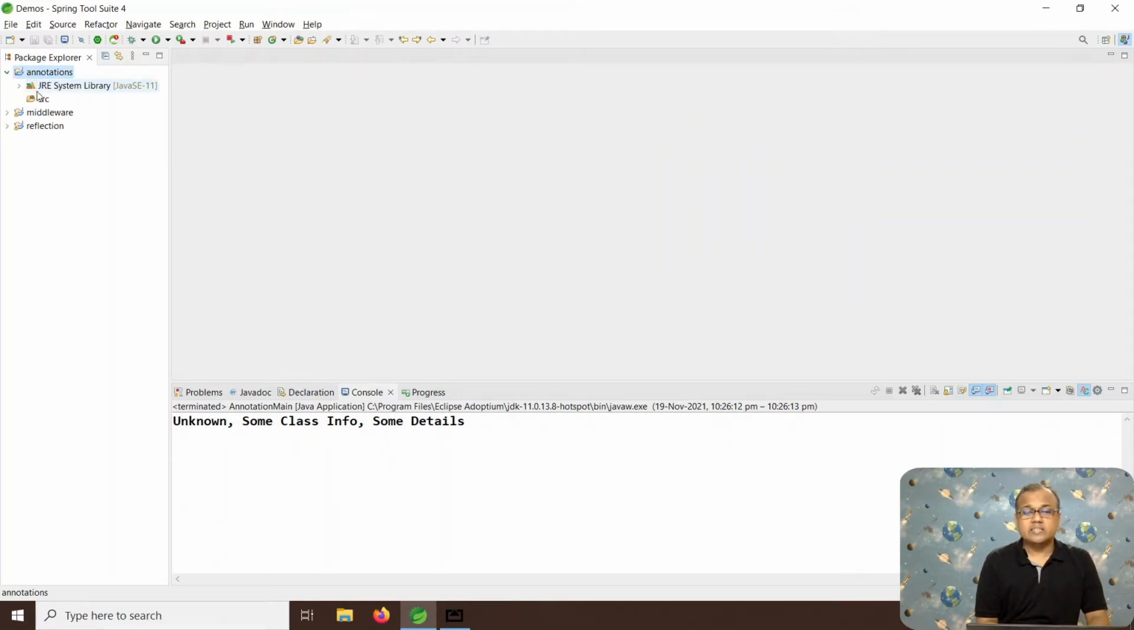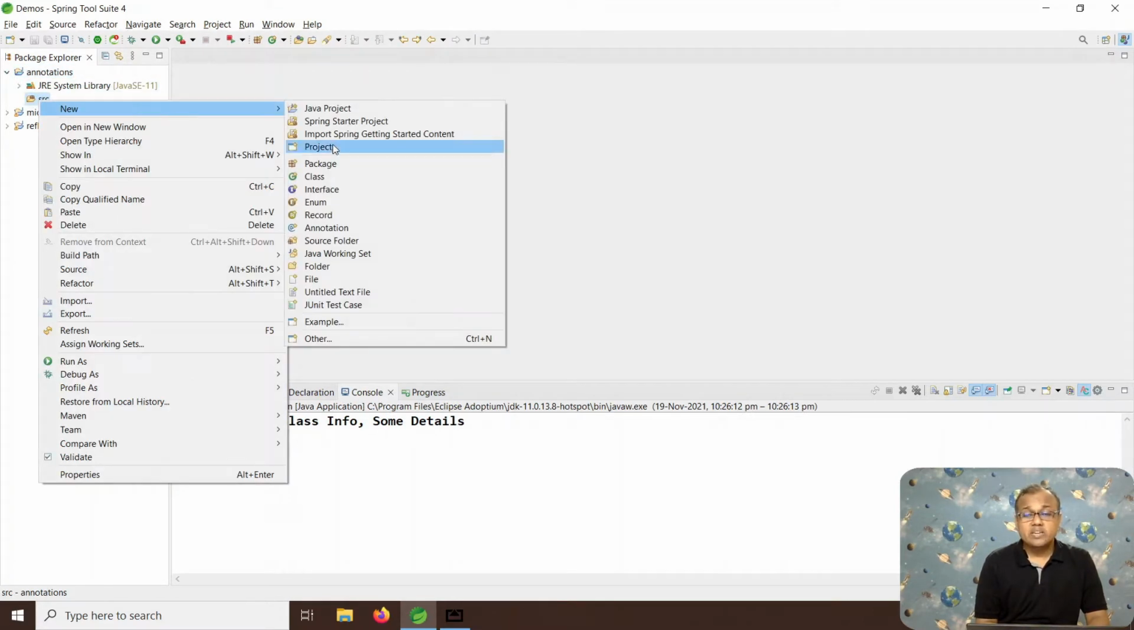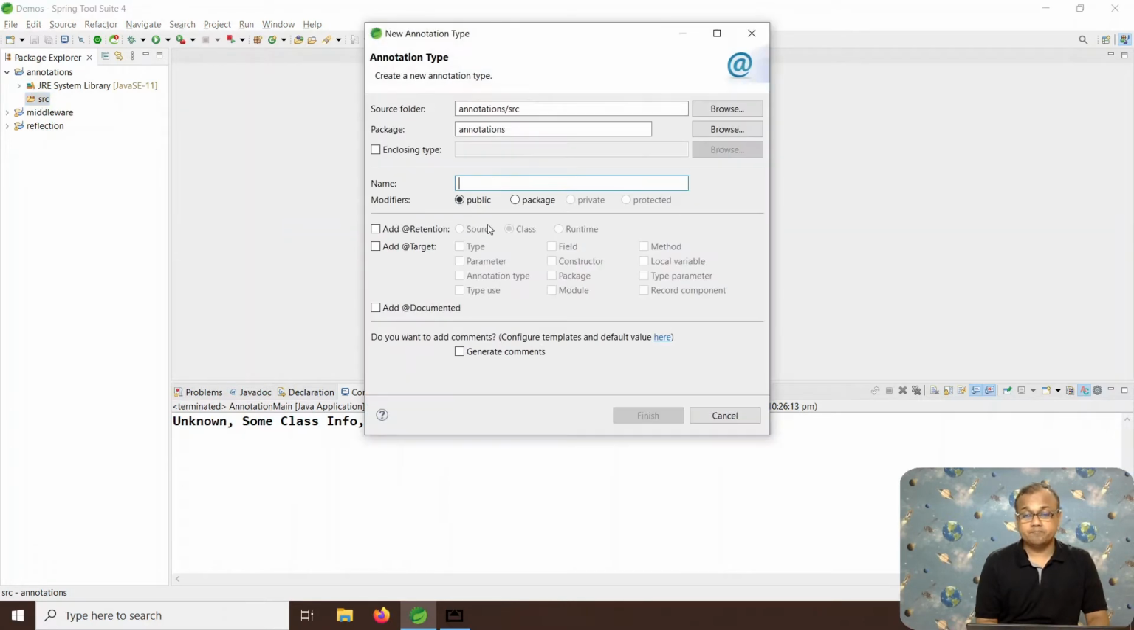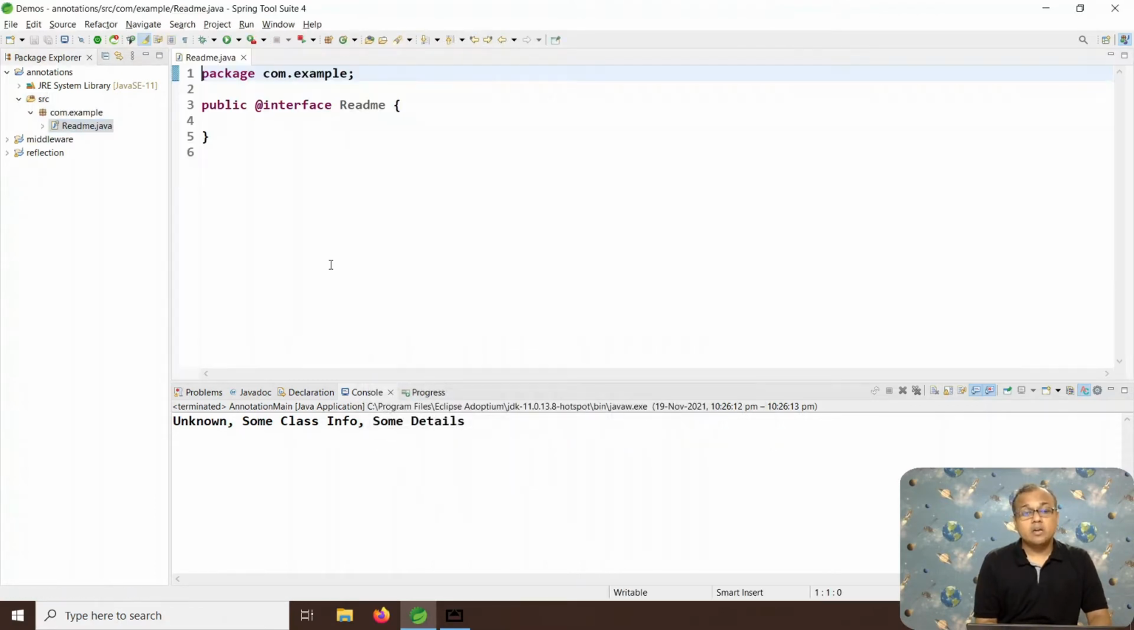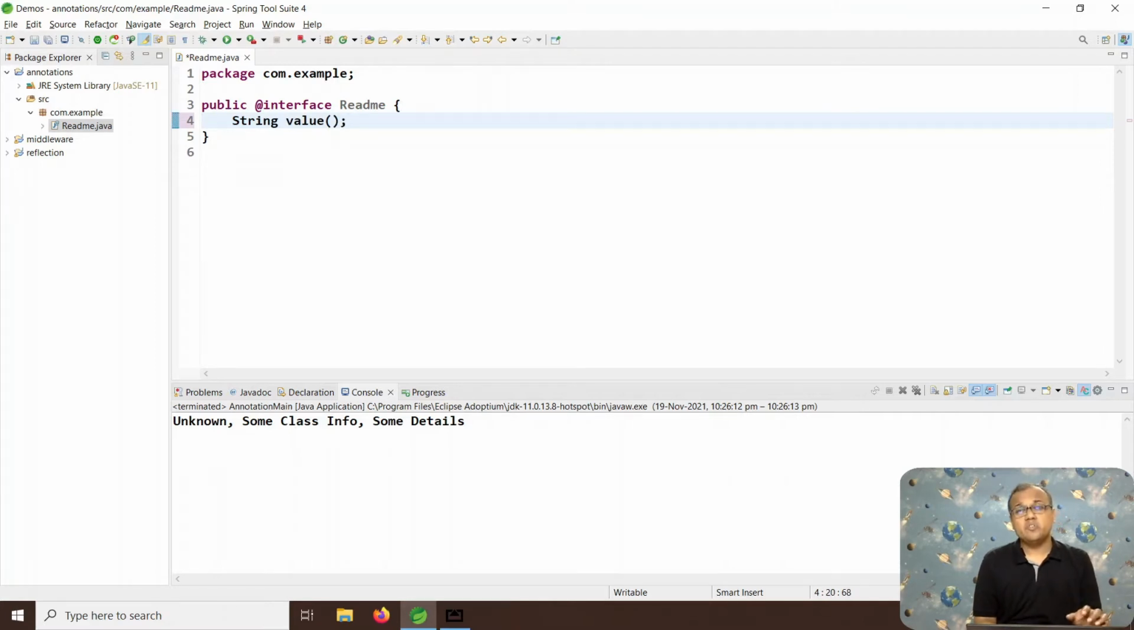In this example, we will create a very simple type of annotation. I will put it in some example package, and the name of the annotation I'm giving is readme. Now, an annotation can have multiple members. The implicit member is value. If no member is specified while applying this annotation, then the default member name is considered as value.